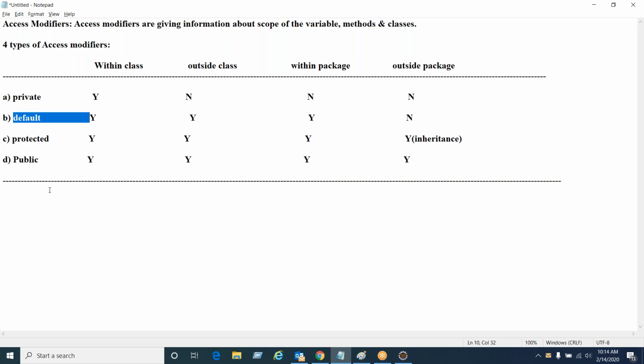Okay. So in general, from our Selenium point of view, we are going to use public most of the time. The second option, people use is private for variables. So we are going to use these two access modifiers in our Selenium automation. Generally, most of the time people are going to use public.